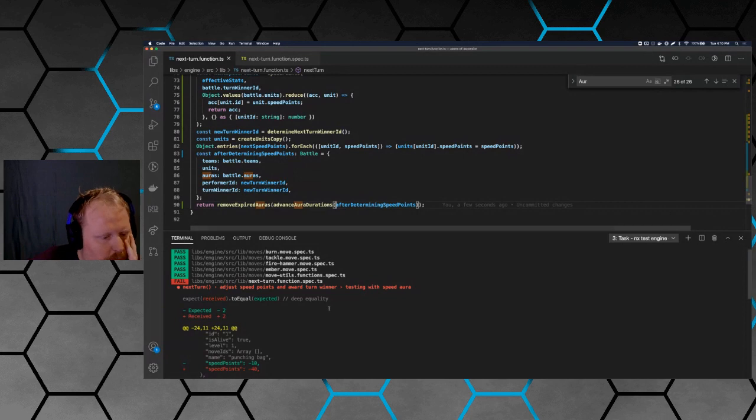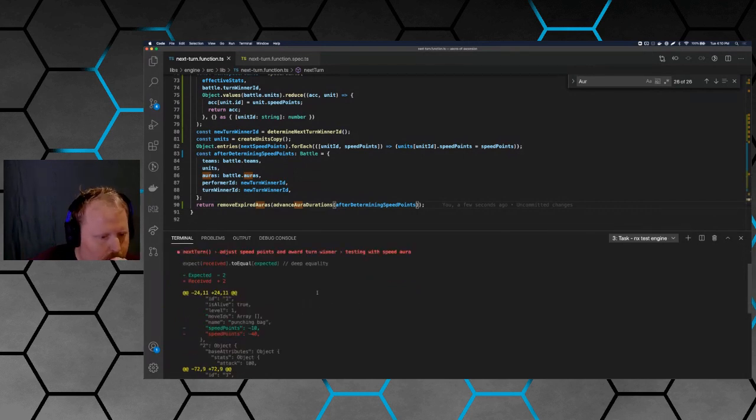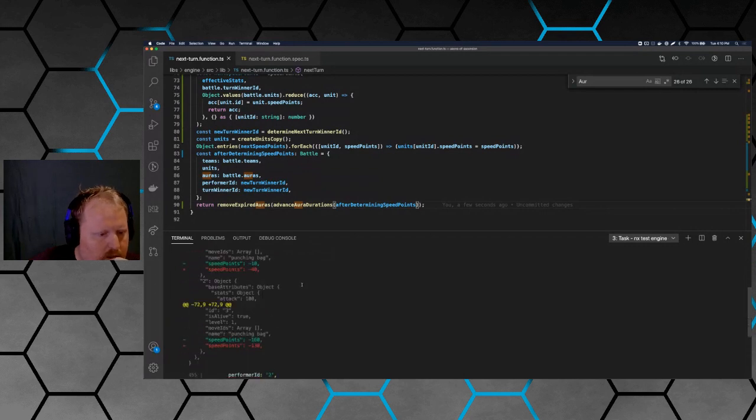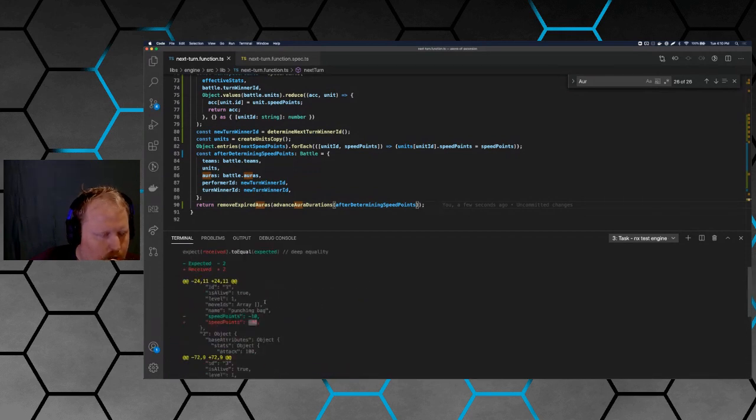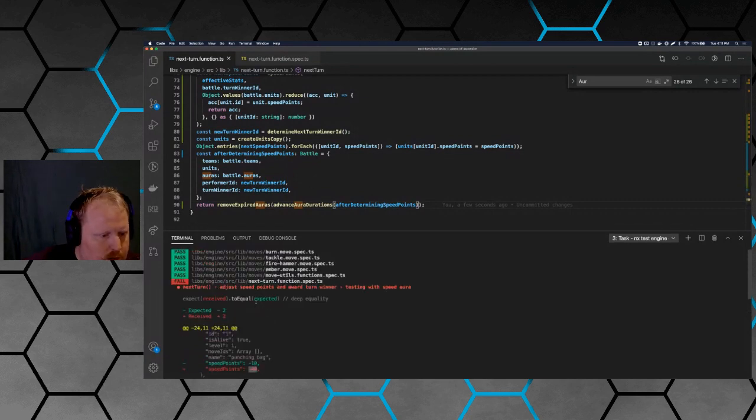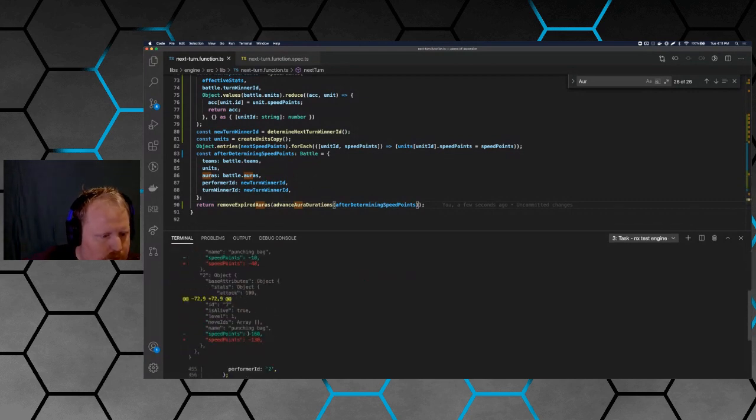Oh, it's not succeeding. It's not succeeding because I still expect in the test for it to be affecting that unit's speed points. But the aura is gone, it looks like, because the only difference is the speed points.